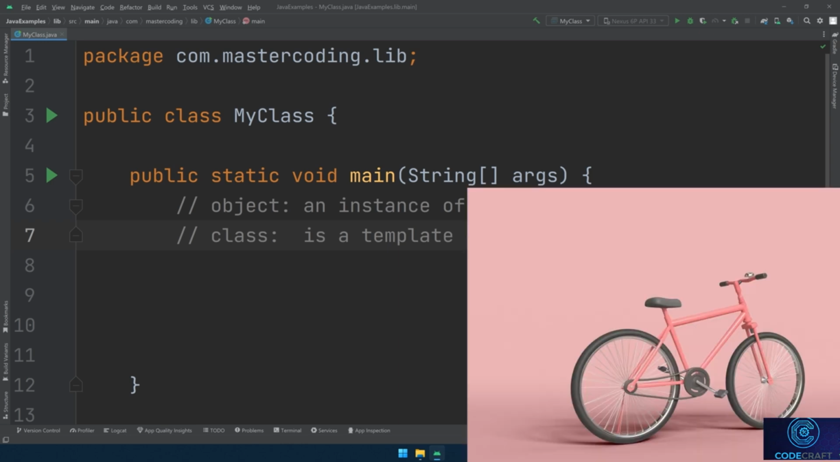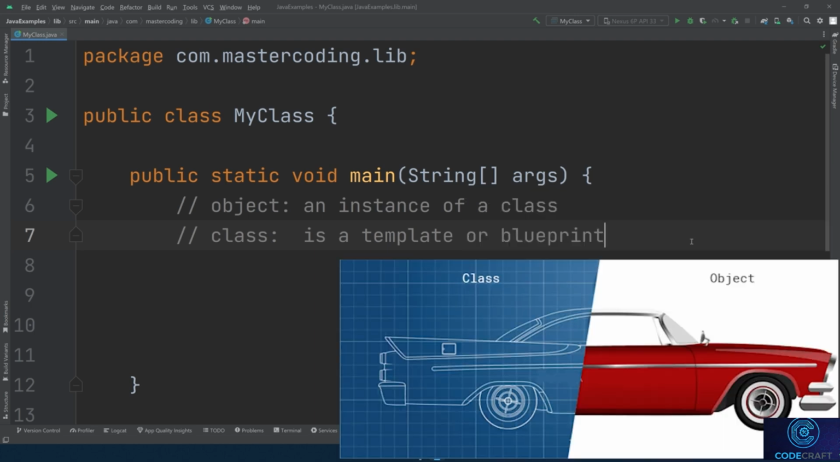It has states like first gear, model year, and so on. Behaviors like braking, accelerating, etc. Now, before we create any object, we need to define the class. A class is a blueprint for the object.